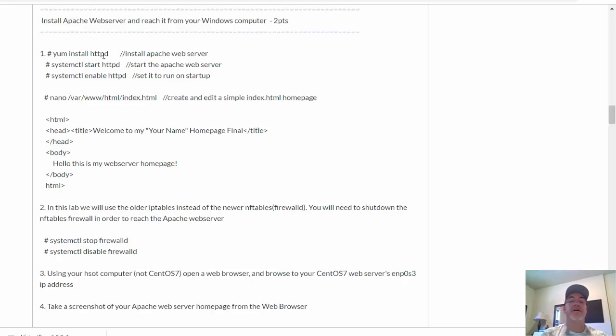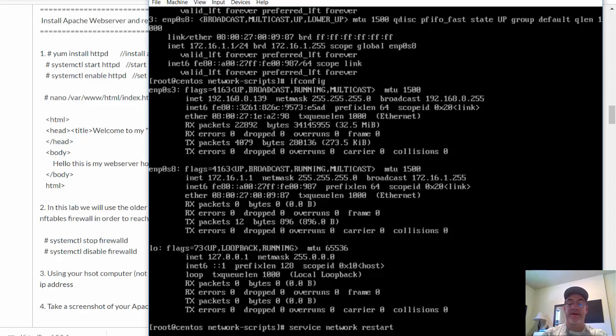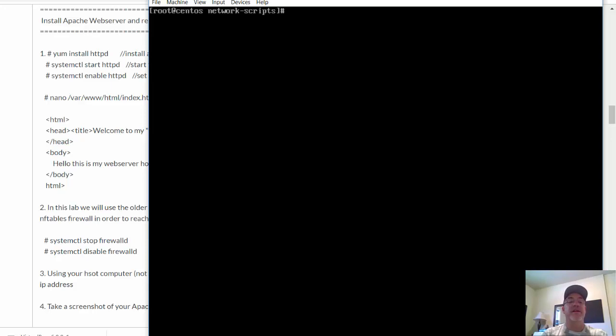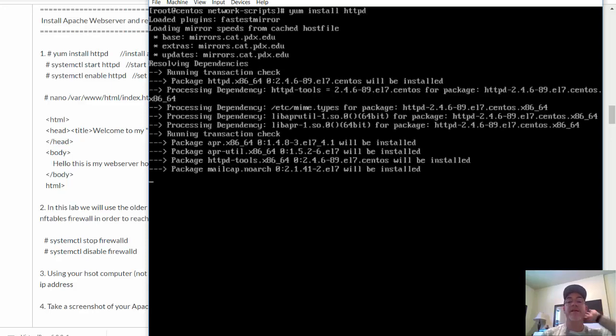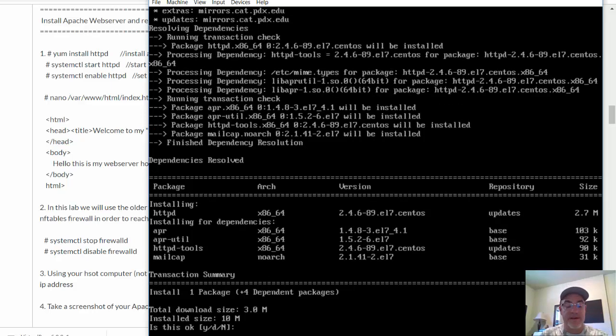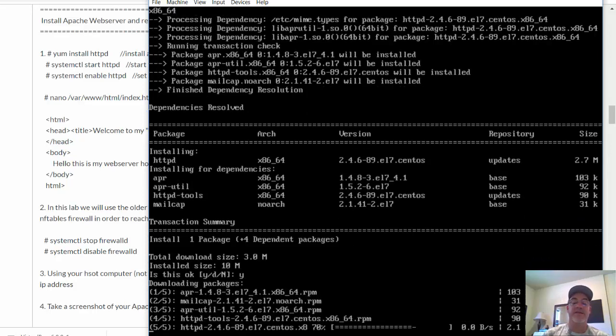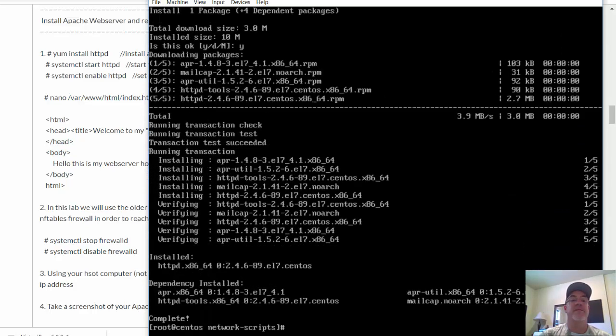In part 3, we're going to install an Apache Webserver and then start it and enable it to run on startup and then change the home page. Let's see if we can do that. So clear, and I'll say yum install httpd, and it looks like it found it. Y and enter to accept it, and we're installing. Perfect.